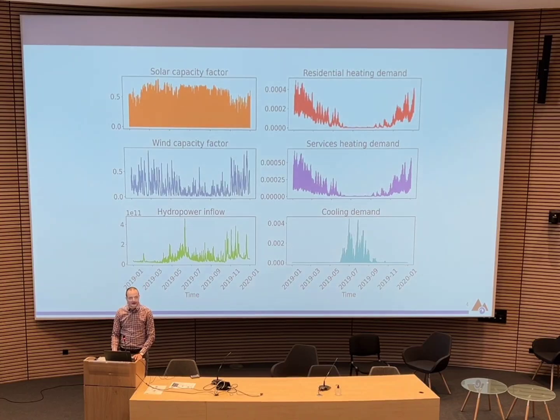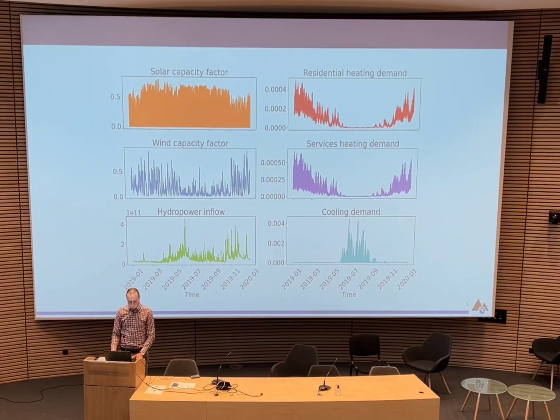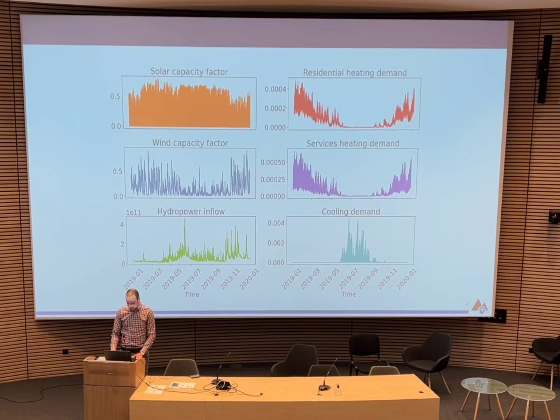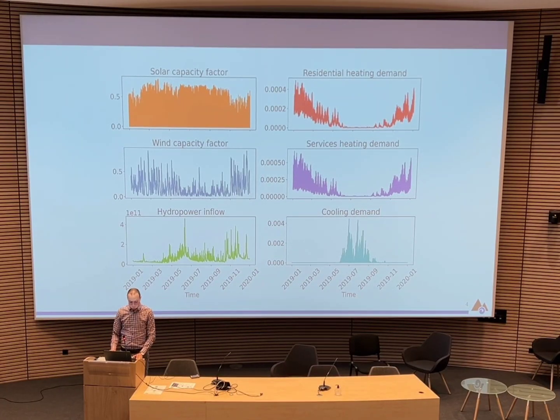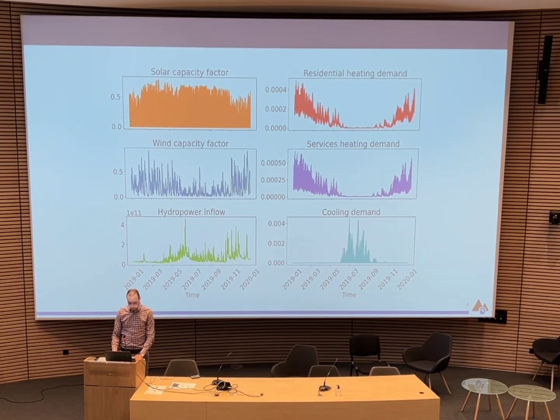And so here is an example of these time series. You can see solar, wind, hydropower, and the heating and cooling demands, with the typical seasonal patterns. And this is an example for one year and one country only, but we have data for, as I said, more than a century in all the European countries.